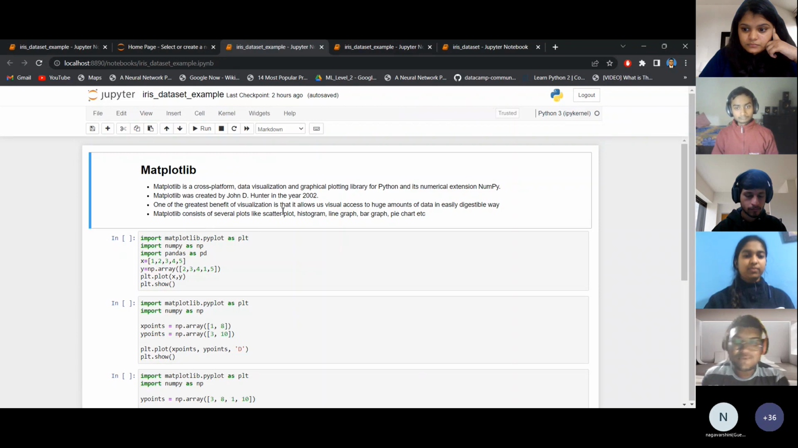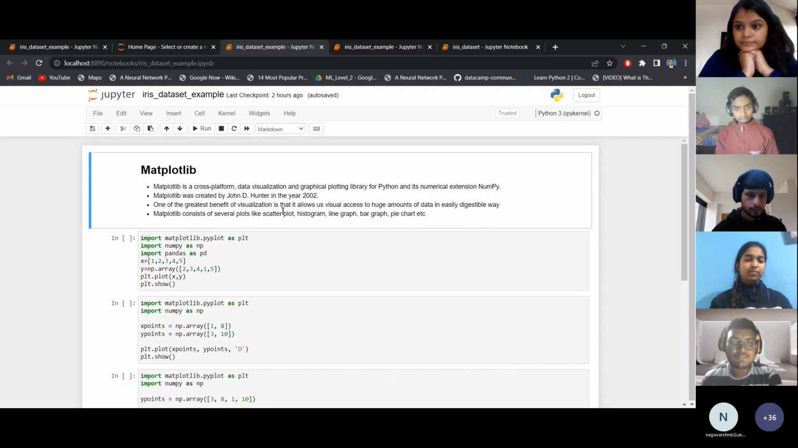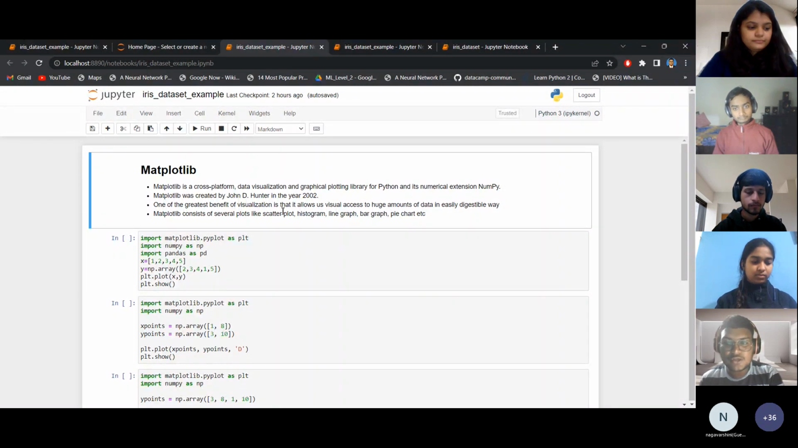Okay, so what is Matplotlib? Matplotlib is basically a cross-platform data visualization tool, which is actually an extension of NumPy. You might have learned NumPy in the previous session. It is basically used to represent arrays, because in Python we don't have a built-in array. Because of that, we'll be using NumPy.